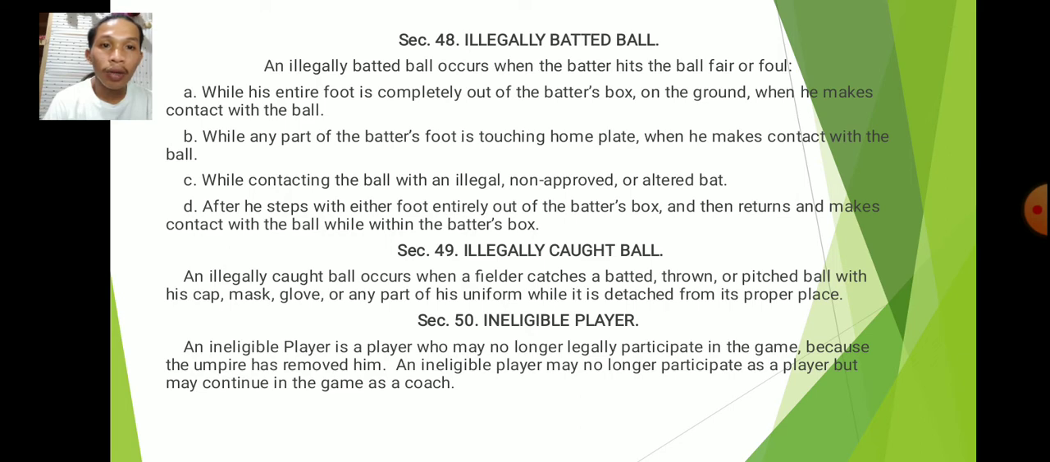An illegally caught ball occurs when a fielder catches a batted, thrown, or pitched ball with his cap, mask, glove, or any part of his uniform while it is detached from its proper place. Section 50. Ineligible player. An ineligible player is a player who may no longer legally participate in the game because the umpire has removed him. An ineligible player may no longer participate as a player but may continue in the game as a coach.